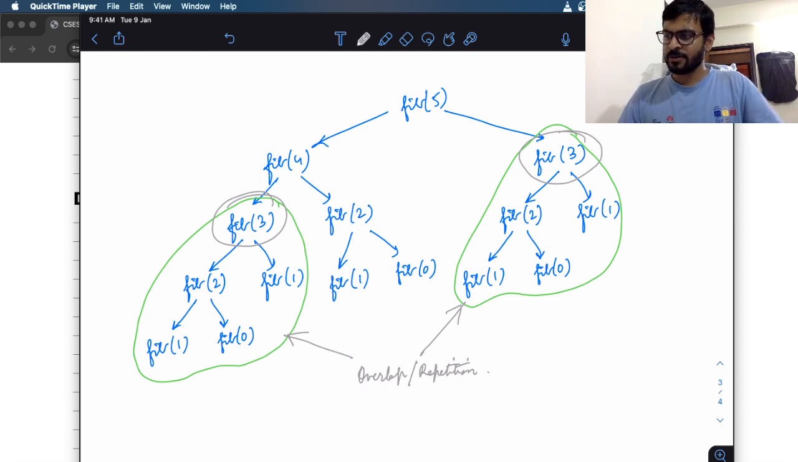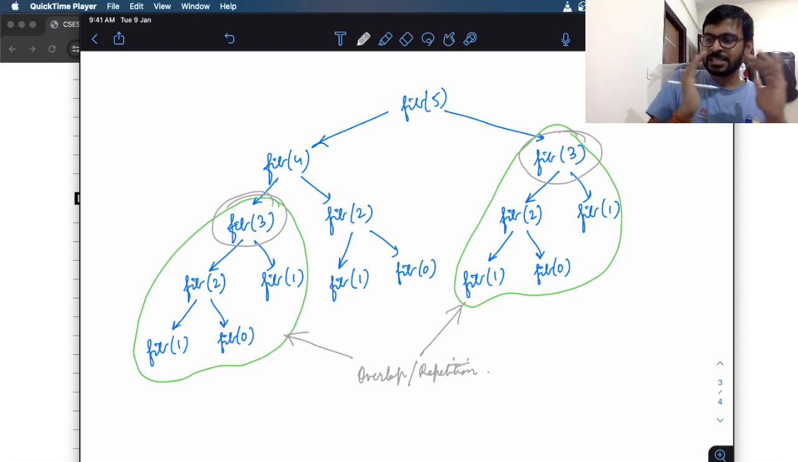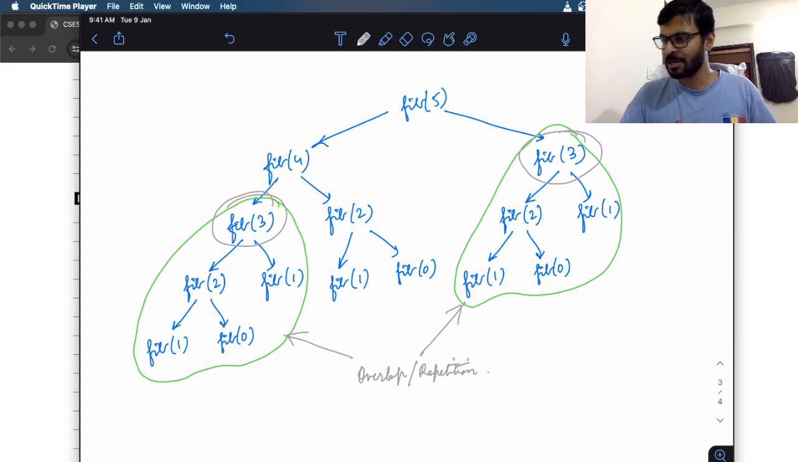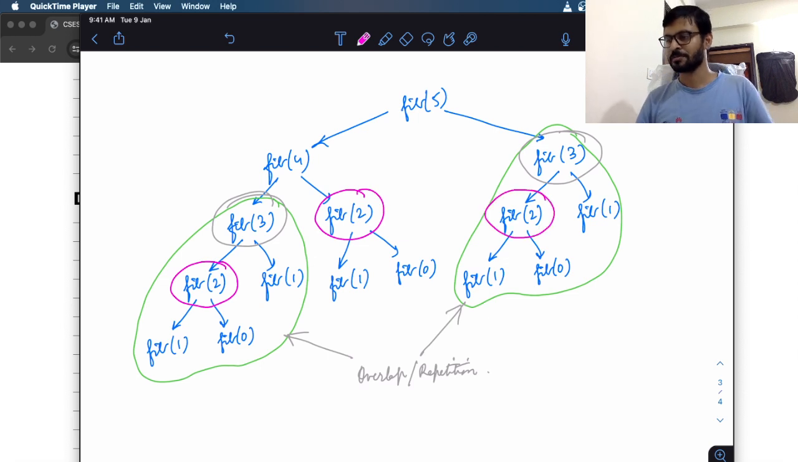However, if you are calling fib 3, and you have got fib 3 already on the left, utilize that directly. Don't recalculate it. Utilize the information that you have already calculated fib of 3 over there. Similarly, fib of 2 is also getting calculated multiple times, three times. It's a wastage of computing resources.